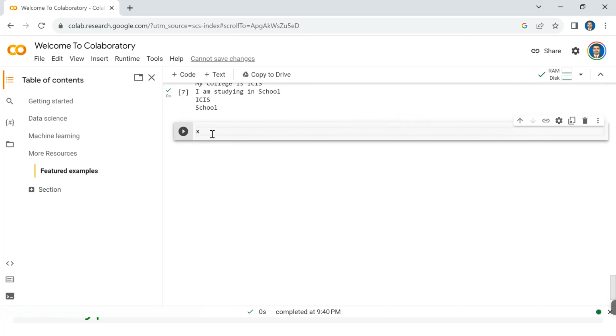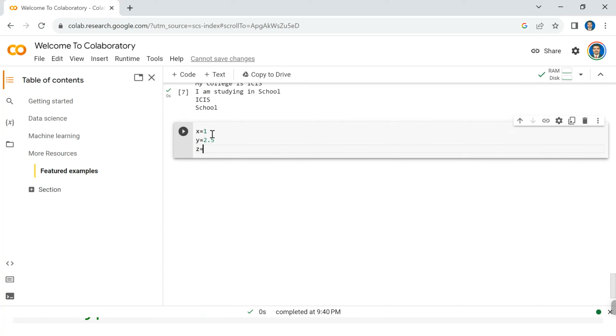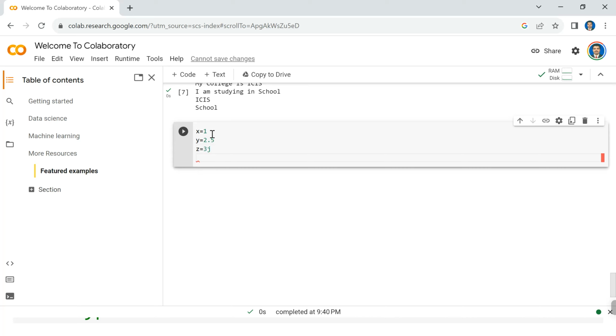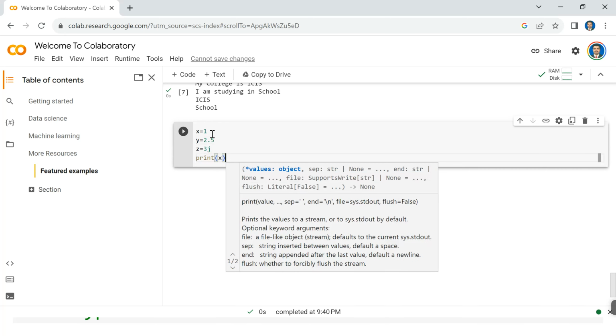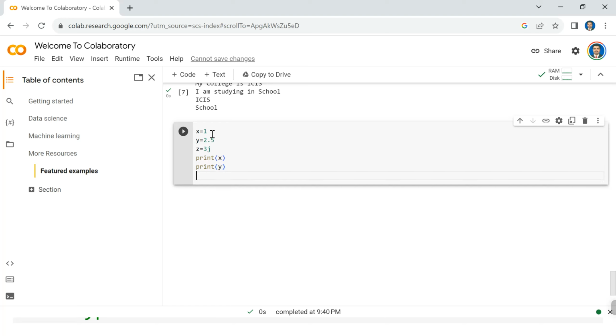Let me say x is equal to 1, y is equal to 2.5, z is equal to say 3j. So let me print x, print y, print z.